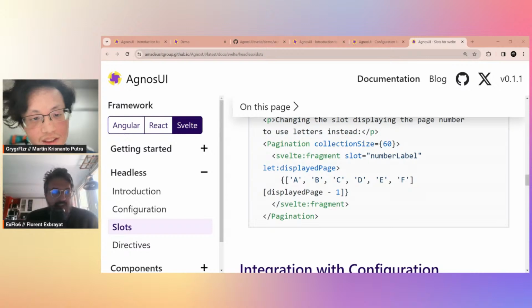So even if you are fixing a bug in the core, you are fixing the bug for every framework. So you don't need to replicate the code you are doing. You don't need to think about this. That's pretty clever. Yeah.